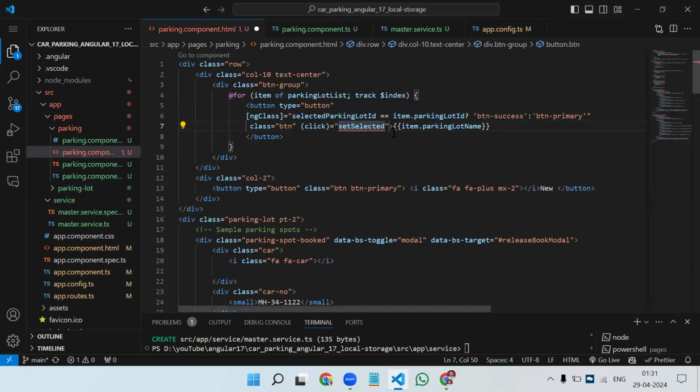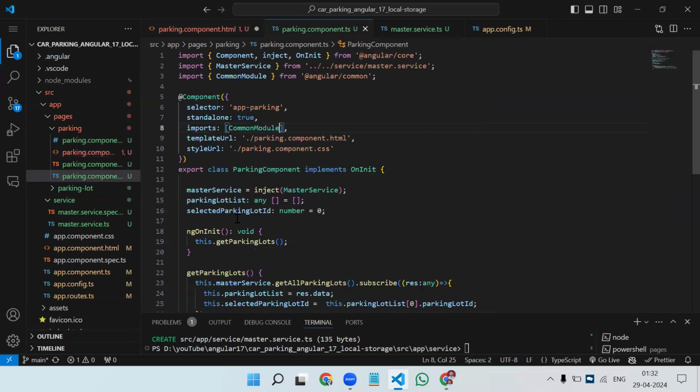Set selected. So this is the function which we are going to call on the click of this button, and we need to pass the parking lot ID. So this will pass. Let's create this function.